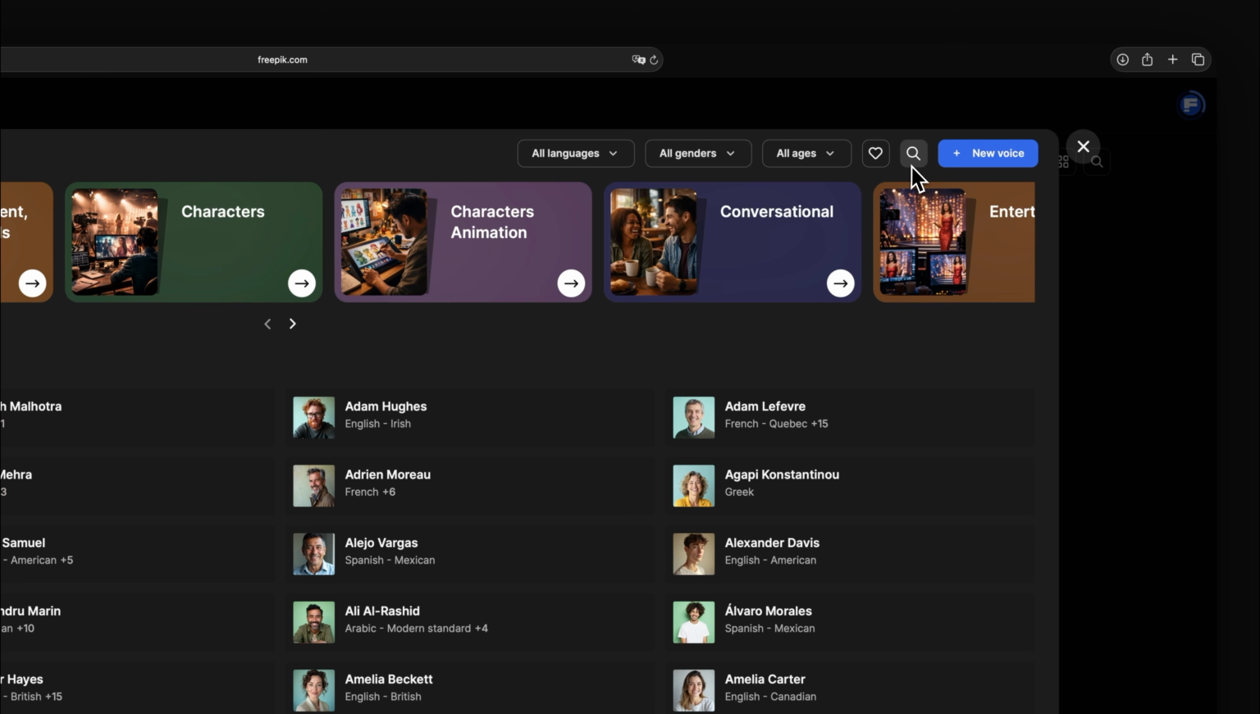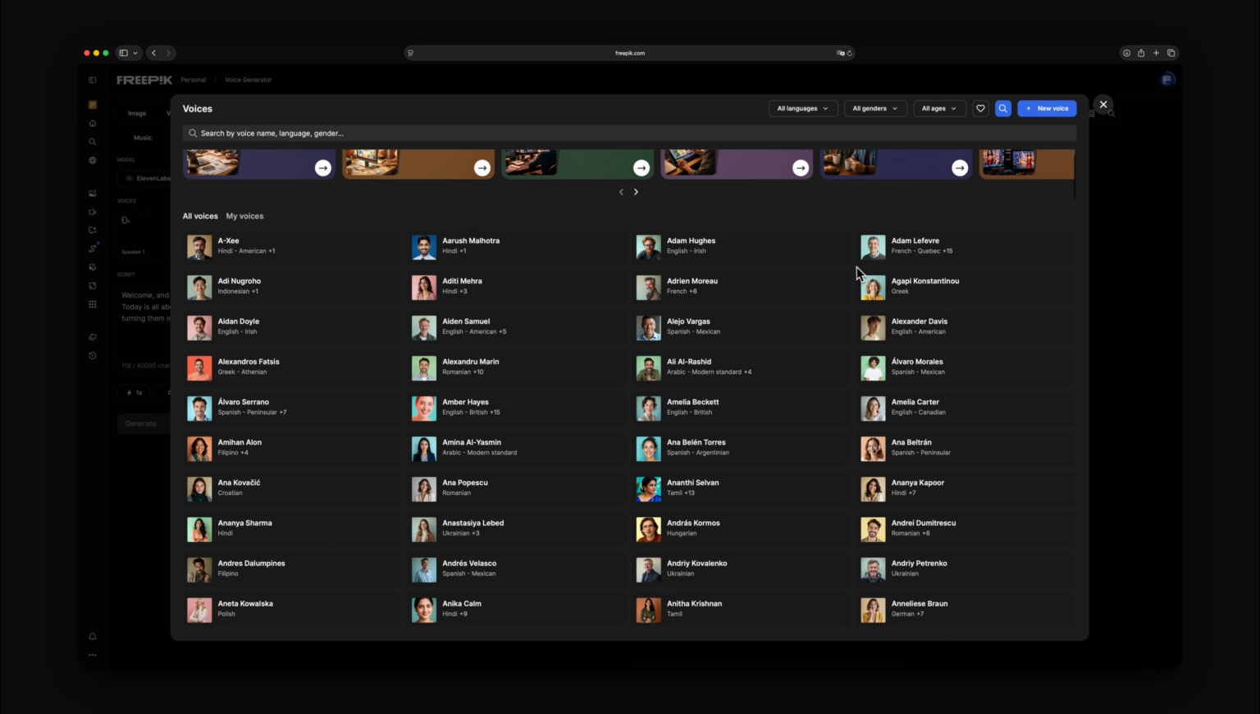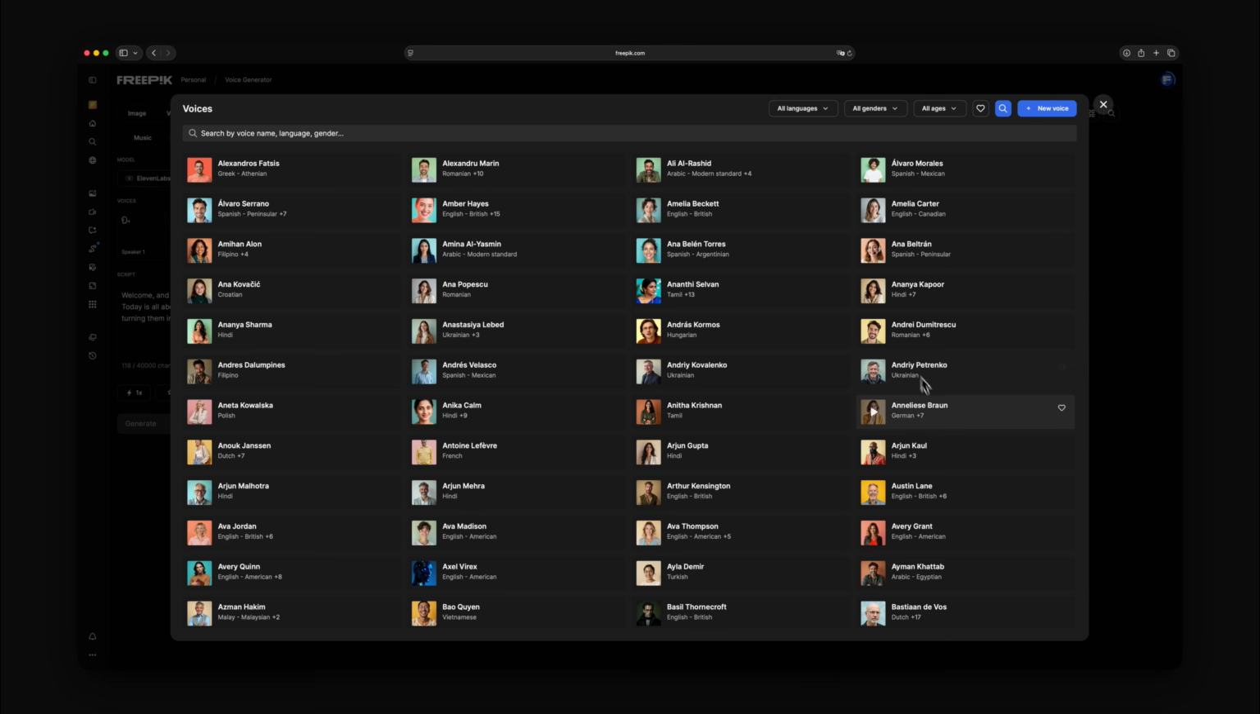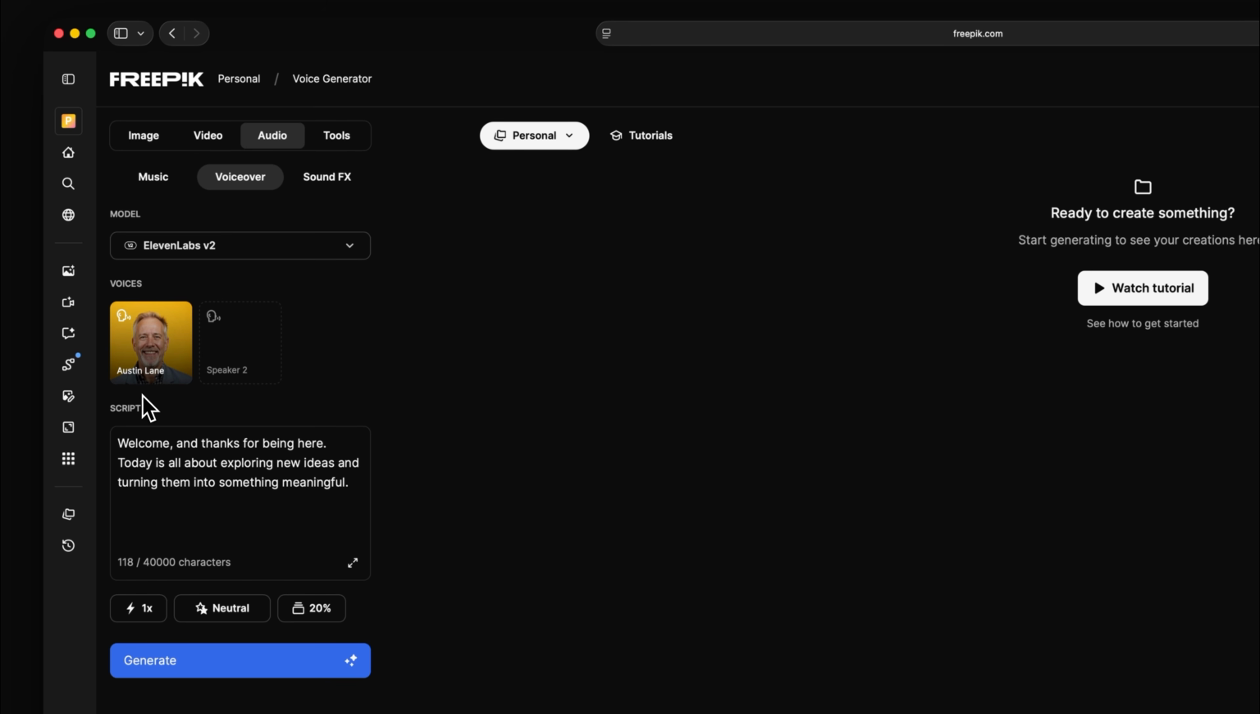Right next to that, there's a search bar, which is useful if you already know the name of a voice you've used before. For this example, we select a voice, for instance, Austin Lane. Once selected, we're taken back to the main VoiceOver view, with that voice ready to use.